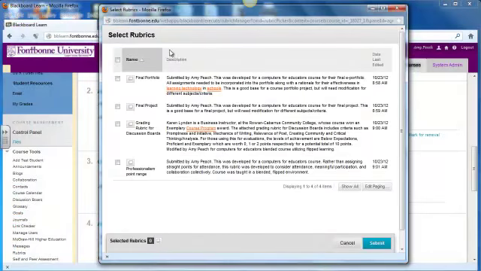So when I go into the Select Rubrics area, I can see that I've got my descriptions here, I've got my final project. All I have to do is click. I'll just go ahead and say that the final project is the rubric I want to use. If I need to make changes to my rubric at all, I have to do that through the control panel. I can't do it in this step.